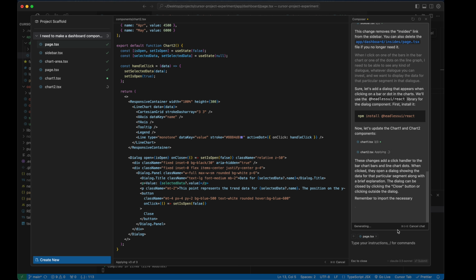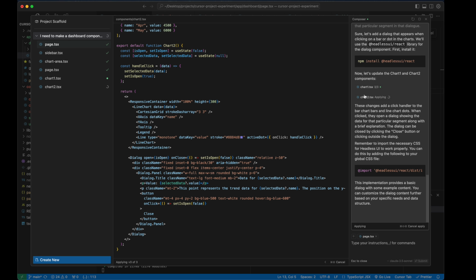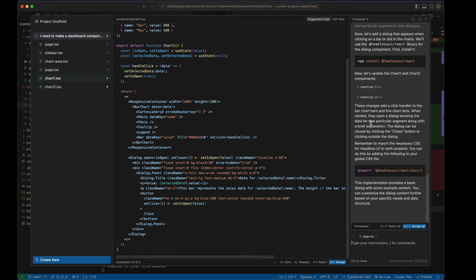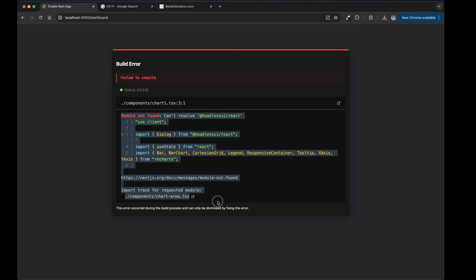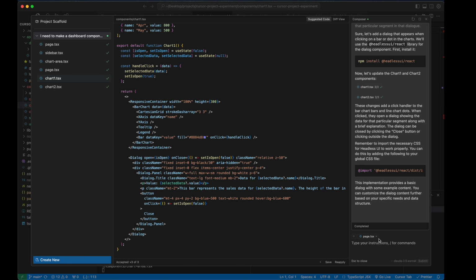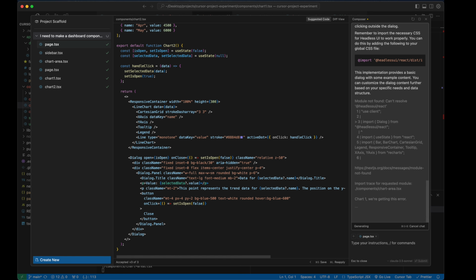Okay, so we're going to be able to accept this pretty soon once this generates in chart 2. It looks like all the code for chart 1's done. Okay, so we're going to go ahead and accept this. Let's go see. It looks like we're getting an error. We're just going to literally copy and paste this entire thing and say, in chart 1, we're getting this error. Okay, we're going to send that off.